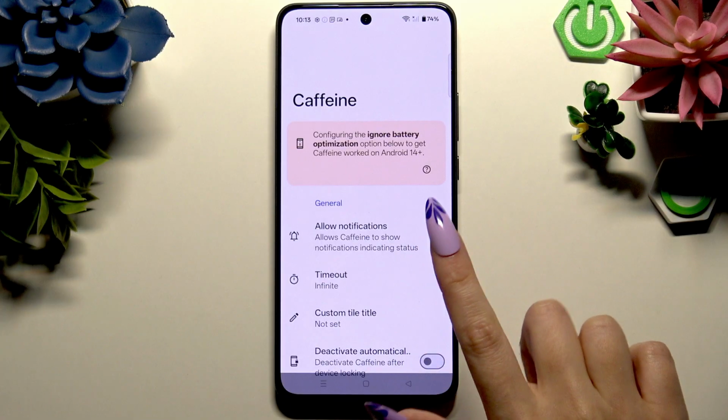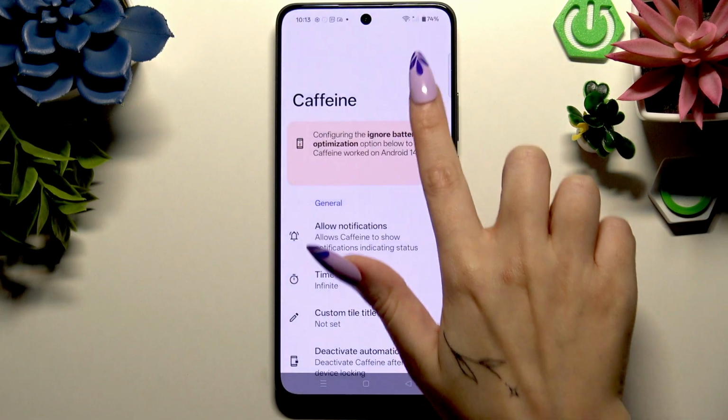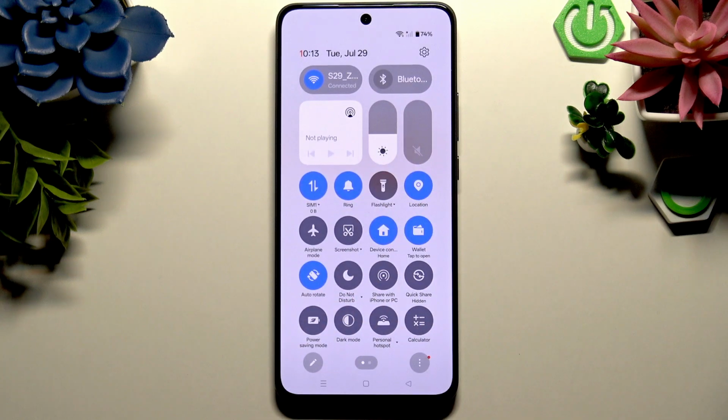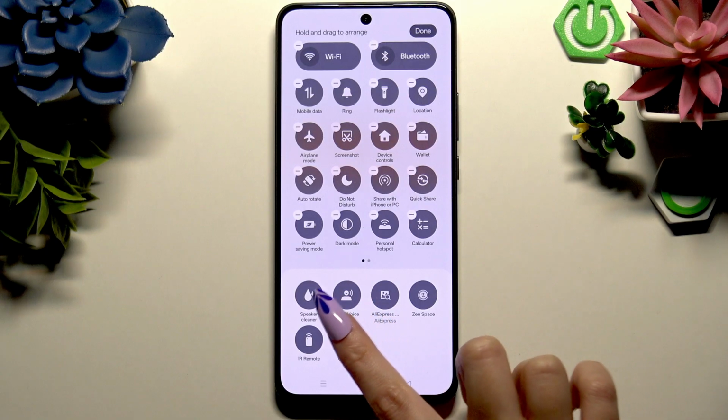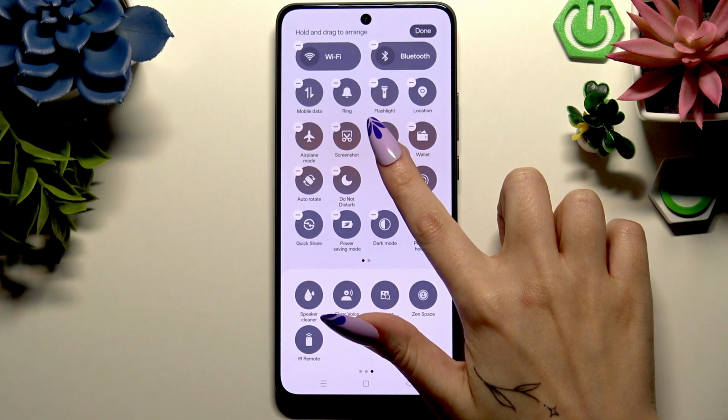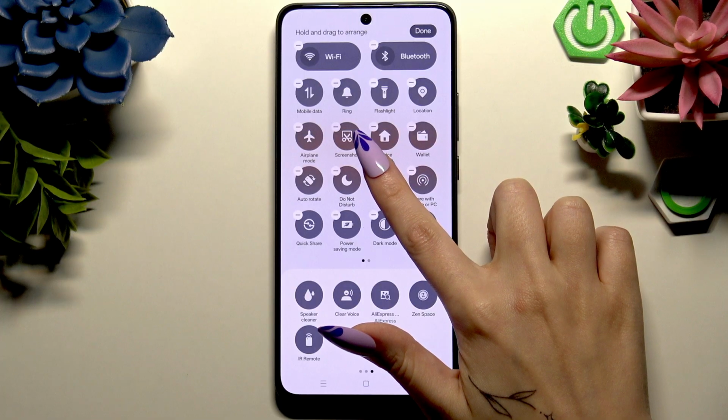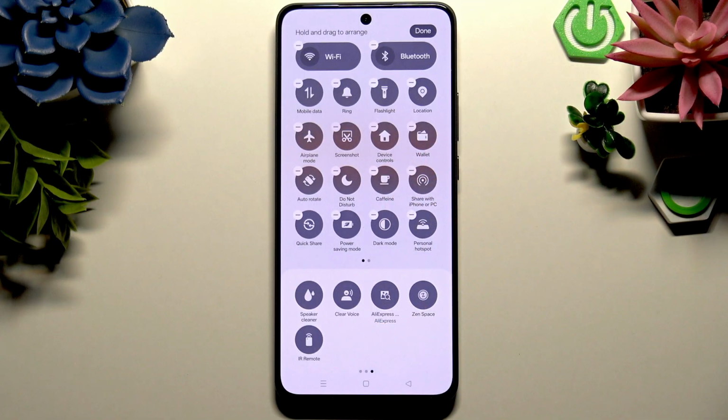Choose Timeout to make sure Infinite is on and go into Tab menu. Now use this pen at the bottom left corner. Look for a new Caffeine shortcut, and when you find it, hold it and drag it. Place it wherever you want to. And when it's ready, tap on Done.